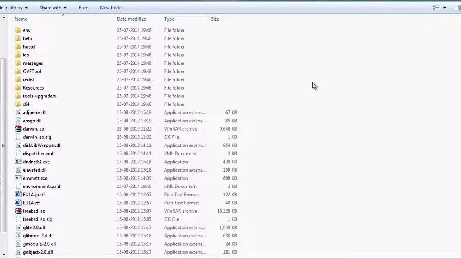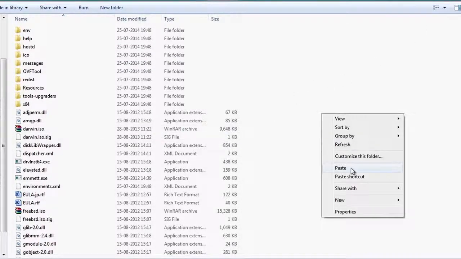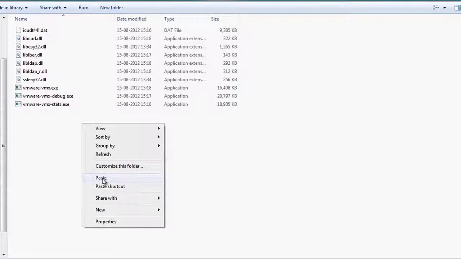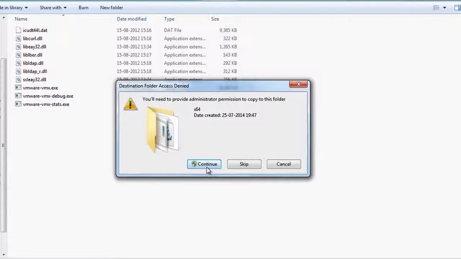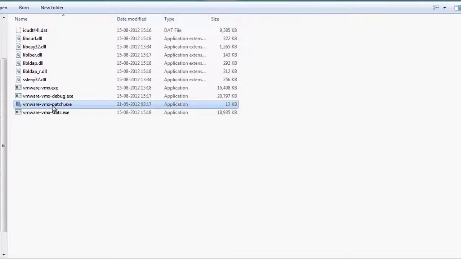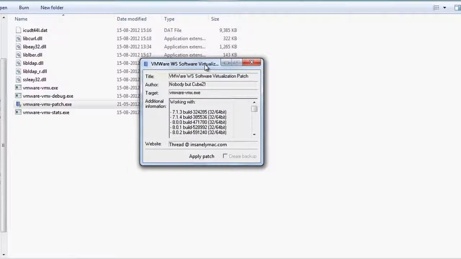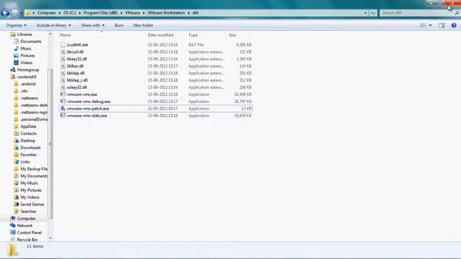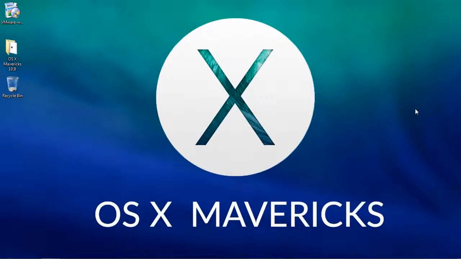Now if you're on a 32-bit computer, just paste the patch over here. Since I'm on a 64-bit computer, just go to the x64 folder and paste the patch here. Paste the patch and run it as an administrator. Then hit Apply Patch. That should fix the hardware virtualization problem which some of you may face while running the Mac OS on your PC.